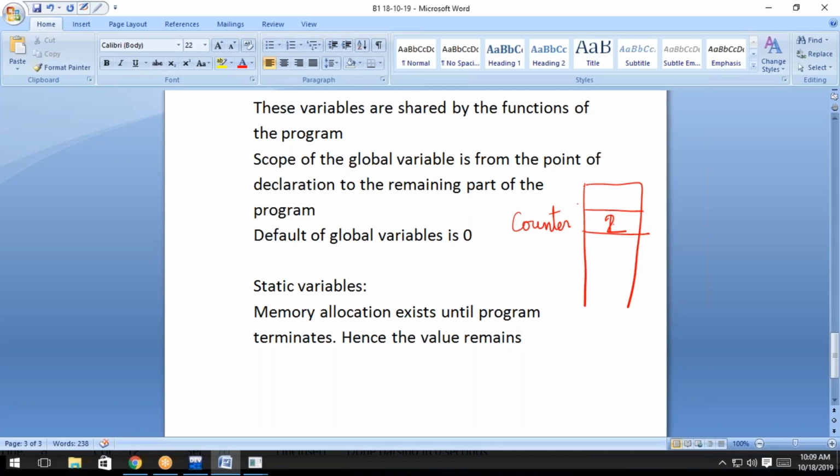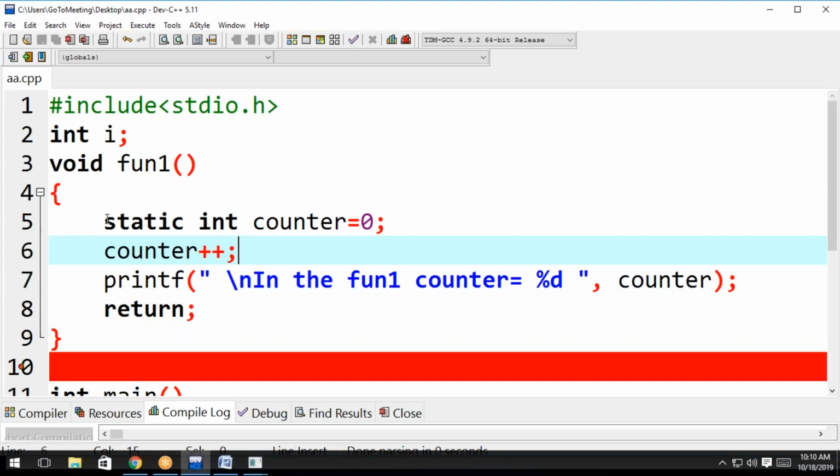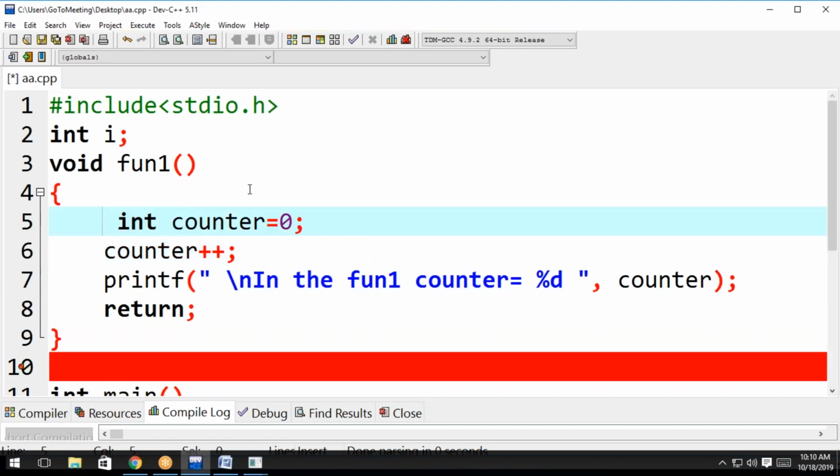Okay, is that clear? The difference between auto variables and static variables. So local variables are auto by default. By default they are auto. You want to use them as static. So here if you don't specify static, counter is a local variable. It is by default auto variable. If you want to use it as static, you have to specify as static variable.